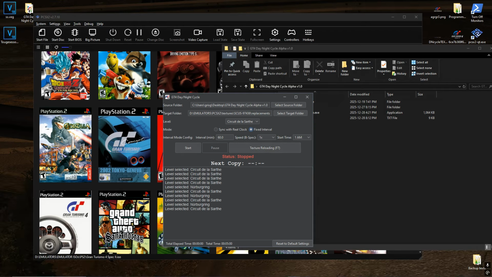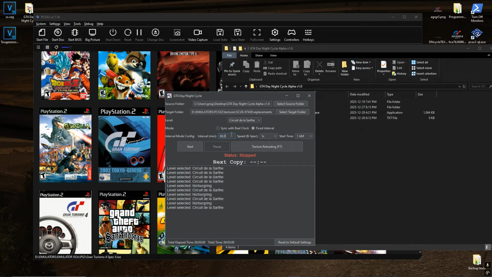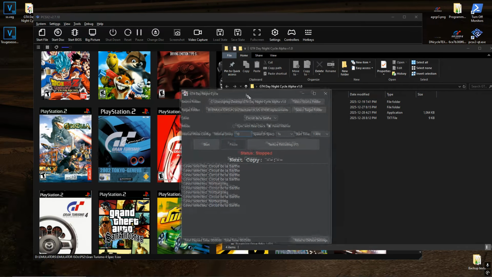So basically, a custom interval you can set. By default, it would be 60 minutes, which means 1 hour in real life is going to be 1 hour in the game. If you set this to be like 10 minutes, for example, it means every 10 minutes that passes will be an hour in the game. So, you know, in 60 minutes, you'll get through 6 hours inside Gran Turismo 4, essentially.